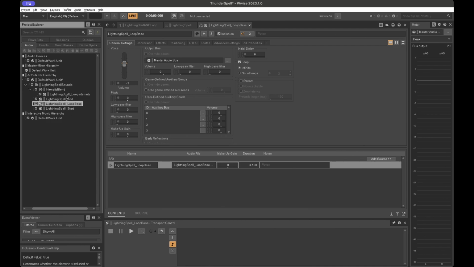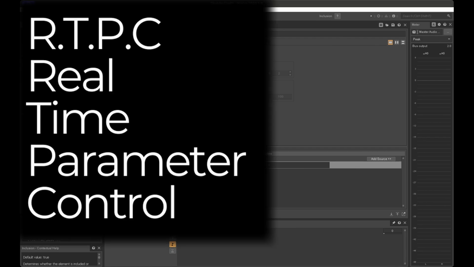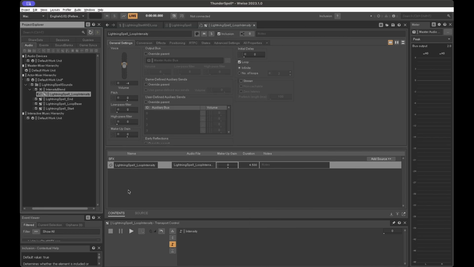All right, same with the intensity loop, which you can hear right now is all just one intensity. And that's because I have not set up any kind of RTPC or anything like that to make it go up in intensity. So let's do that.